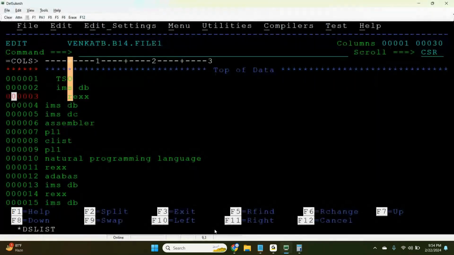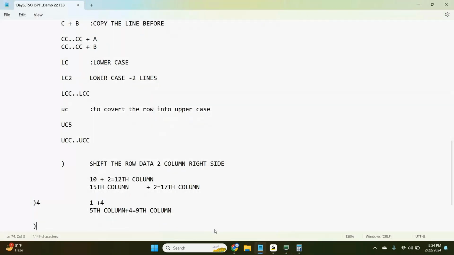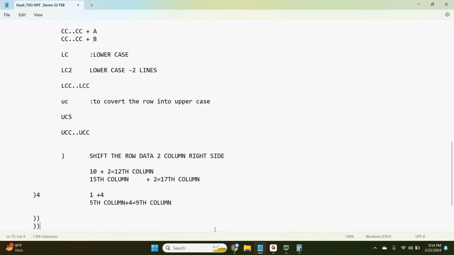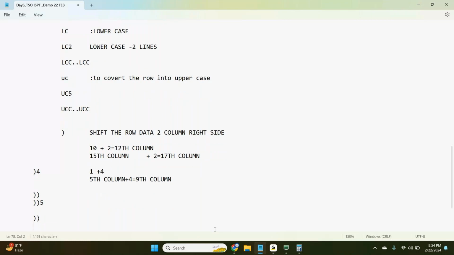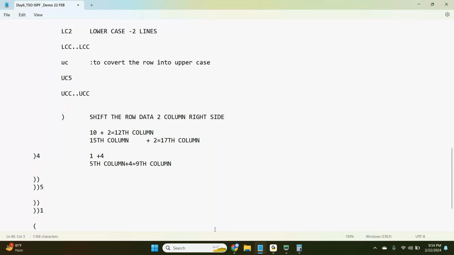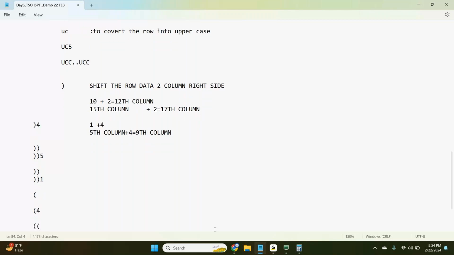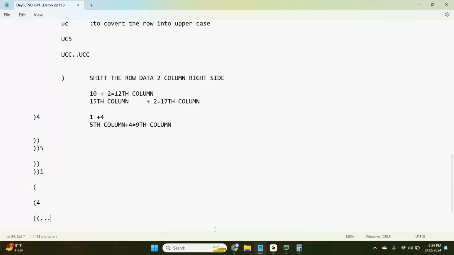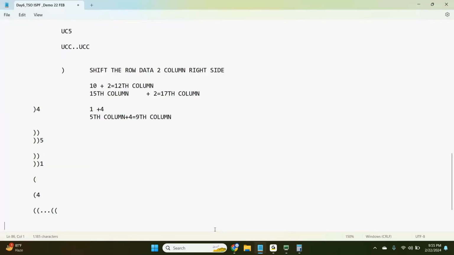Now, if you want to make it a block move, same thing: open and close bracket, and give how many columns you want to shift it. You can even give one column also, okay. Same case for the left side: left four columns, and block left is also there, okay. Right side, left side. So this is there.